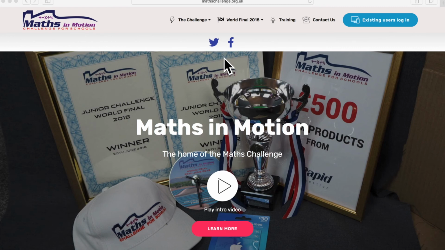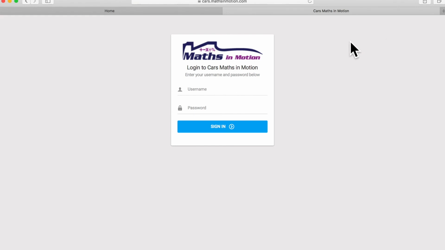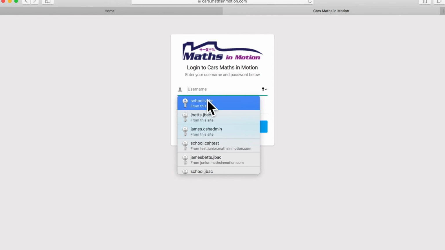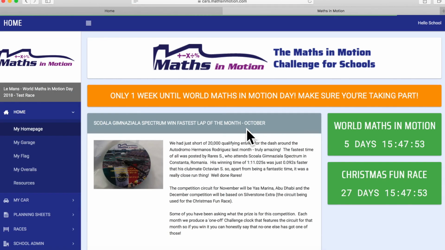To do this, log on to www.mathschallenge.org.uk. Click on the Existing Users Login button, and you will be taken straight to the CARS Maths in Motion software login page. Type in your username and password as shown on your email, and do remember that they are both case specific. After you've done this, the home page of the software will be displayed.